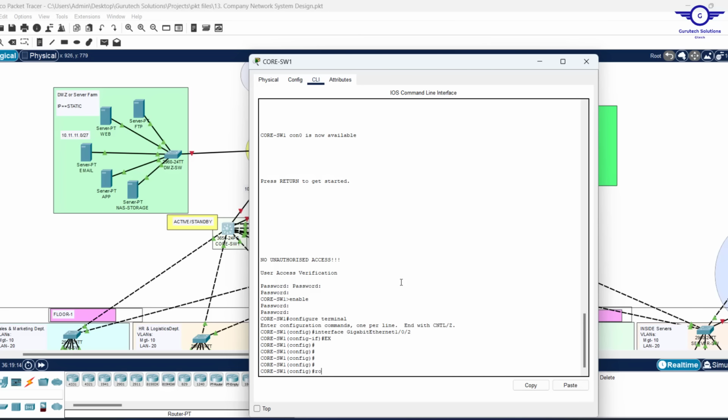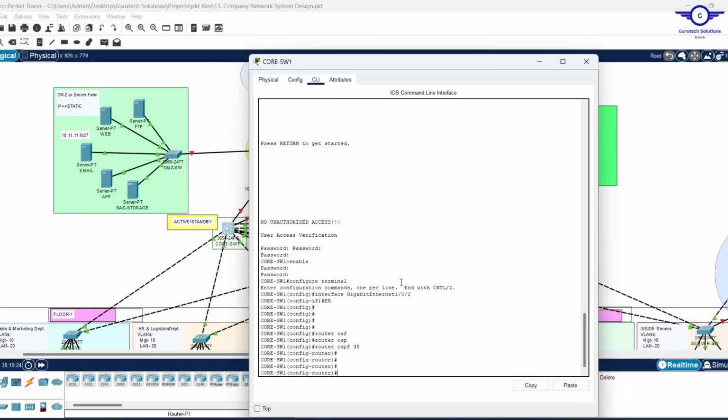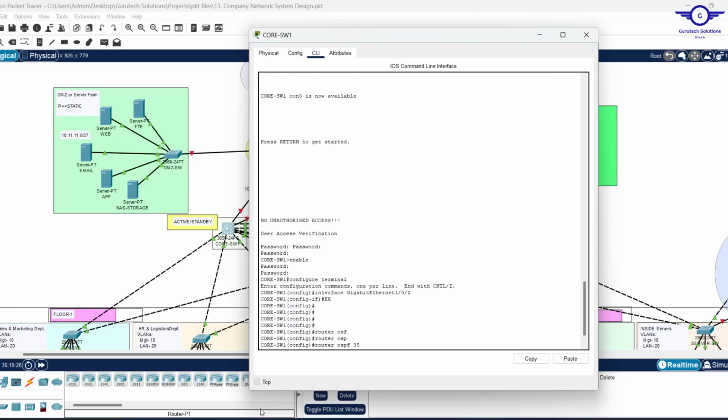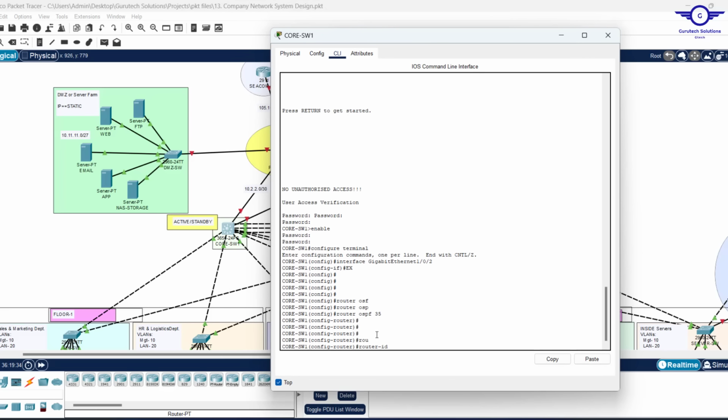So just say router OSPF 35. Then the router ID, very important. We will always configure a router ID in everything we do. The router ID to be, this is the first one, so let's take 1.1.1.1. Good.